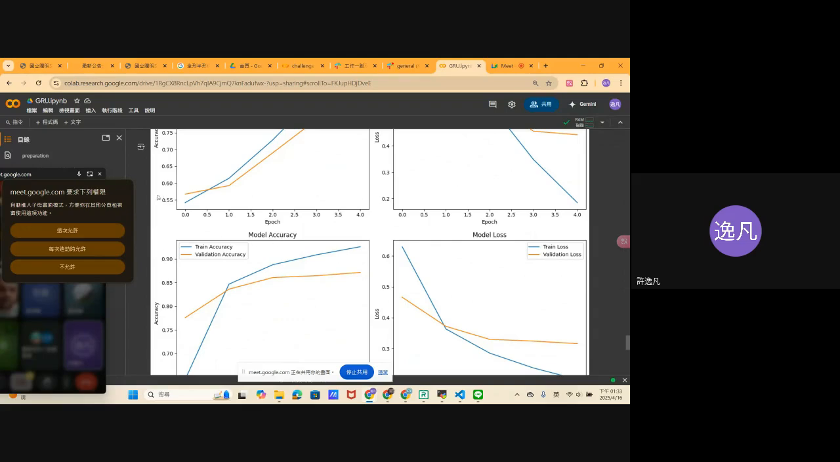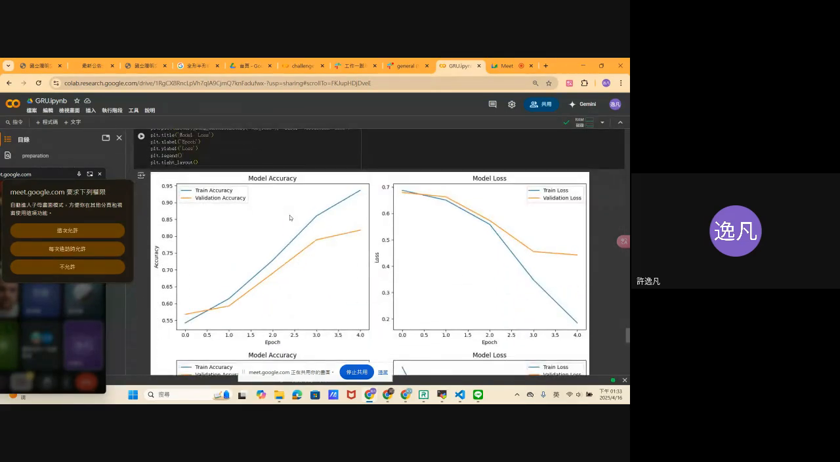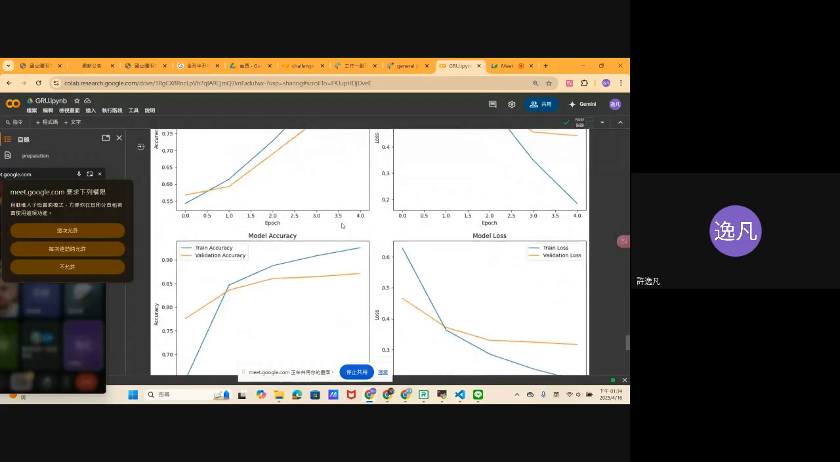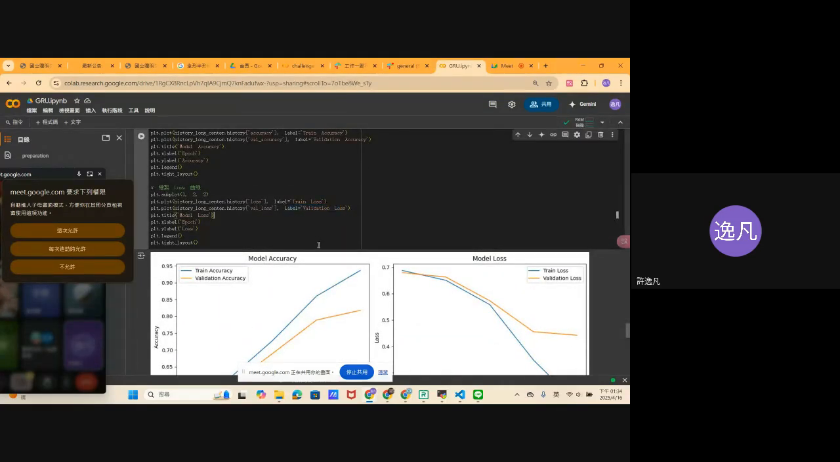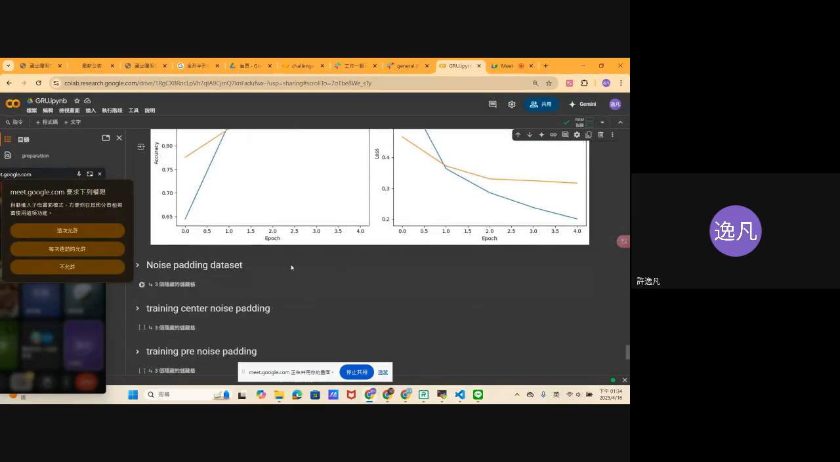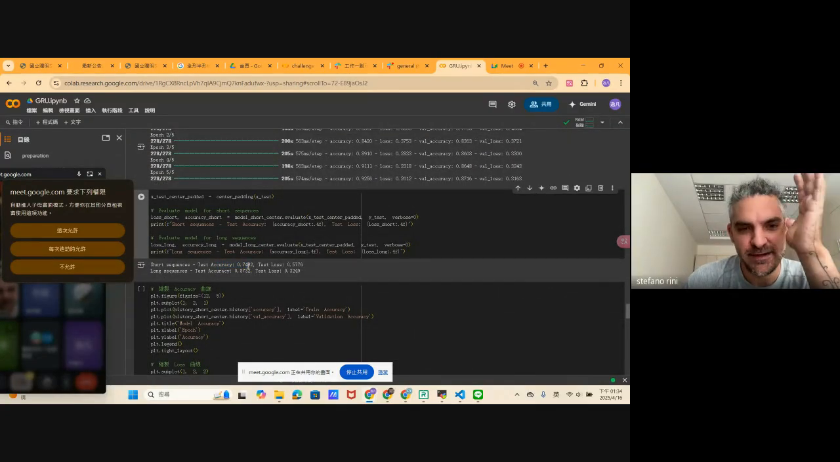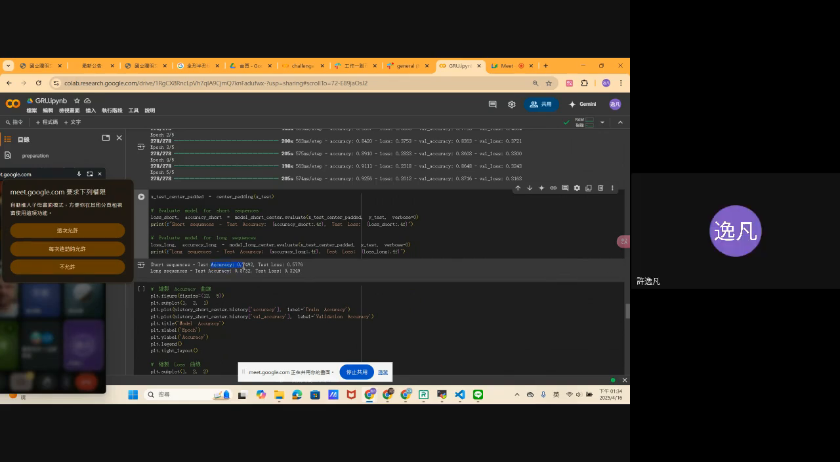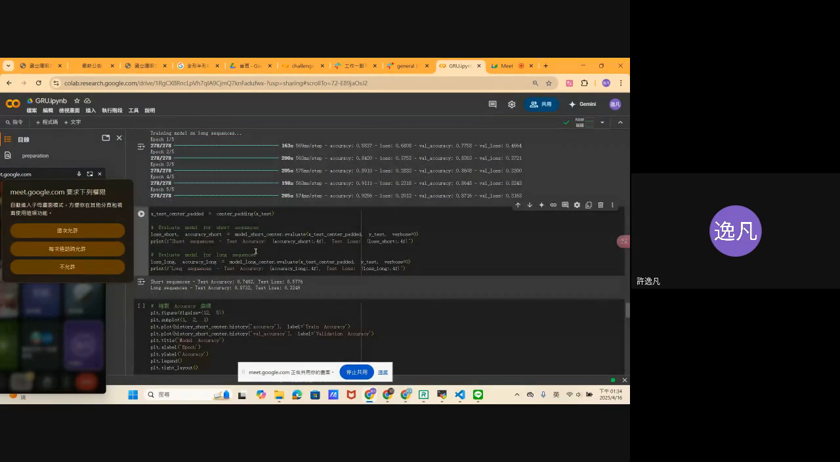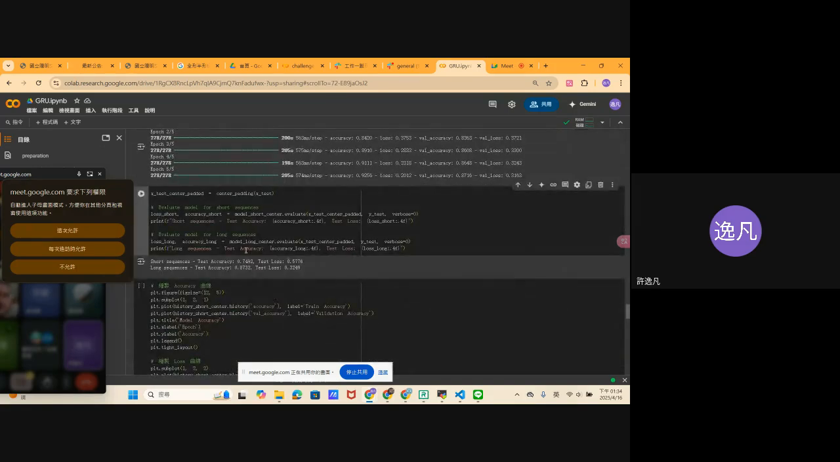So we can see this model is good at post padding, it performs well, because the accuracy is above 70%. So the model can perform well in these three paddings. Don't scroll so much. Don't scroll like a crazy person. Don't scroll back and forth. Otherwise, you get epilepsy.